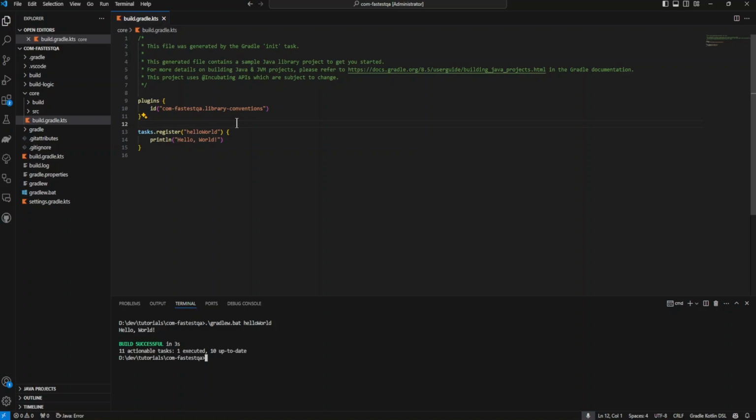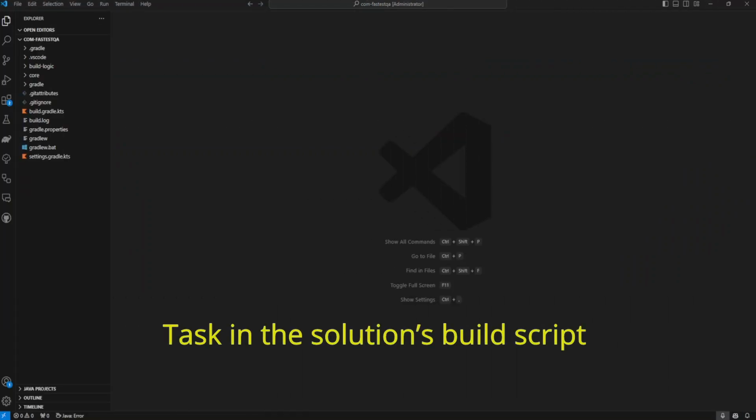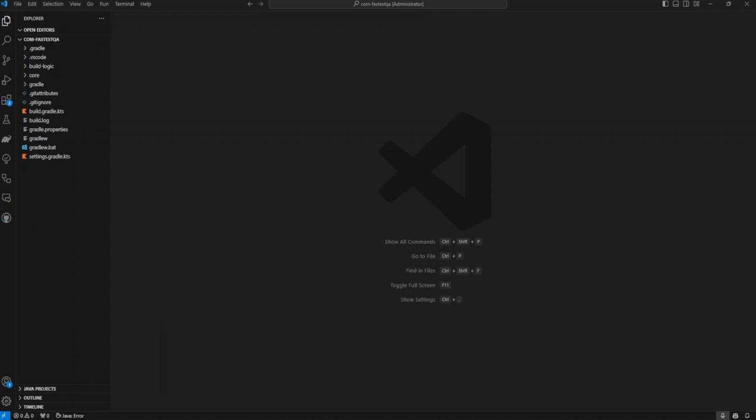As you can see, the task is registered in the core project, and you see the output which came from the hello task of the core project. Now let's create the same task, but the goal is to use it in other projects. So we want to create it in the solution build script to be available in all projects, and then register it in the project that needs to consume it.